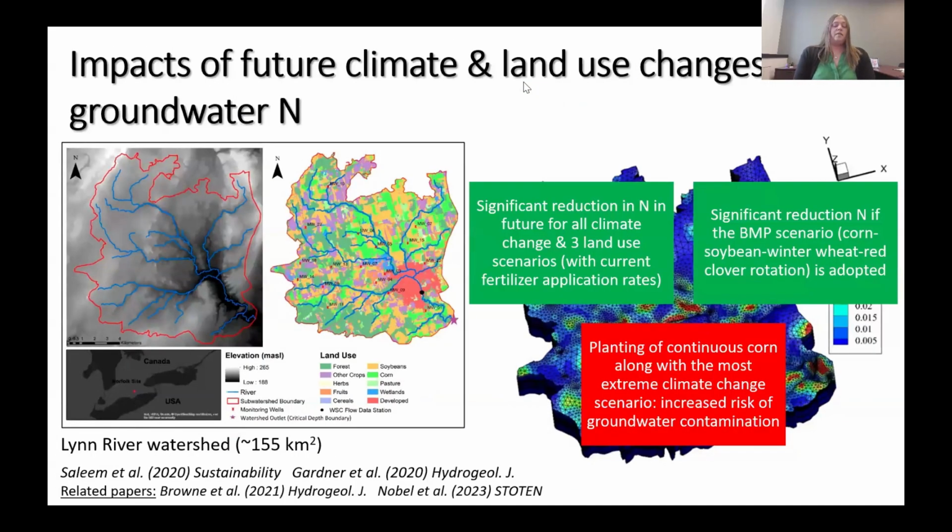Secondly, this is a bit of an older study that was done a few years ago now, but a PhD student, Shoaib Salim, was looking at the impacts of future climate and land use changes on groundwater nitrate. And so this is moving just a bit further south from that previous study towards Lake Erie in the Lynn River watershed, part of Long Point region. And so Shoaib did integrated modeling, and he wanted to look at different land use change scenarios in terms of crops, and then different climate change scenarios to force the model to see what the groundwater nitrate would be in the future.